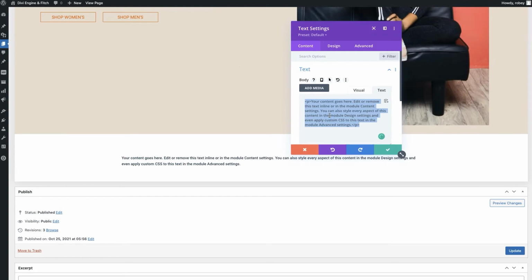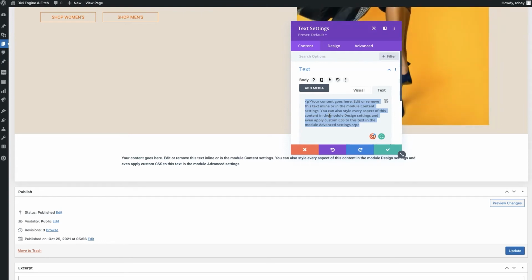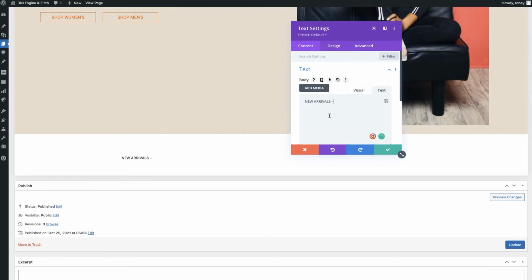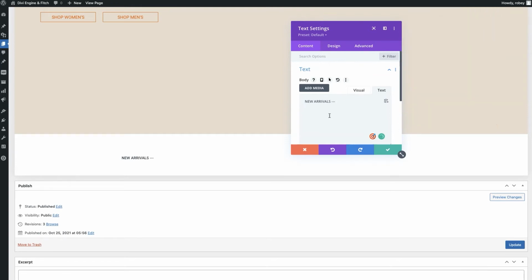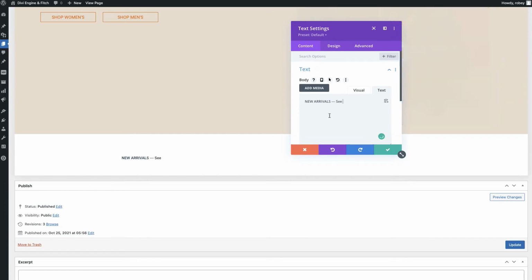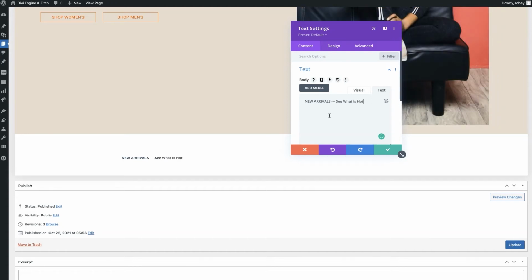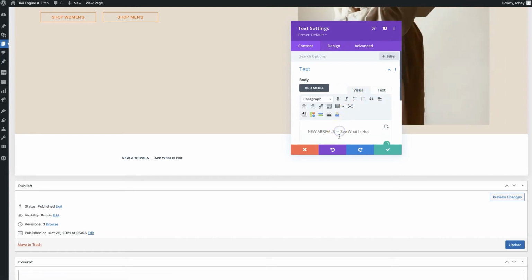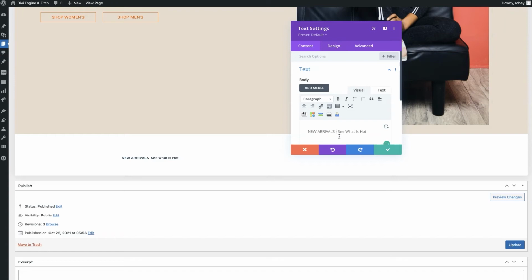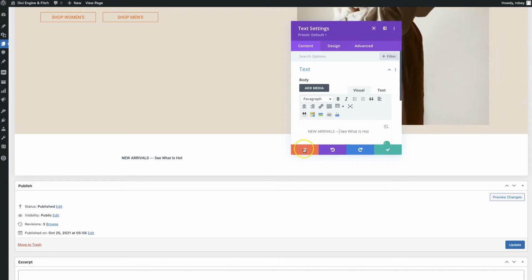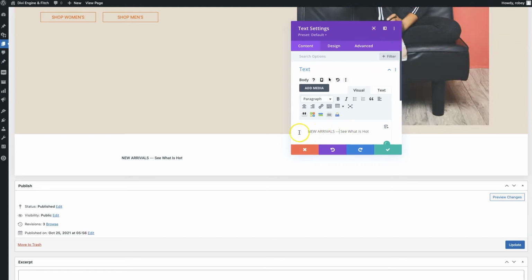Yeah, there we go. And then for the text, it's just going to be new arrivals. We'll add this longer dash, and then we'll say see what is hot. I'm no fashionista, but that works for me. Actually, if I go and delete this out and I do 1, 2, 3, 4, it should make it a fun straight line, but it didn't. But that's okay. That's not the worst of our worries.